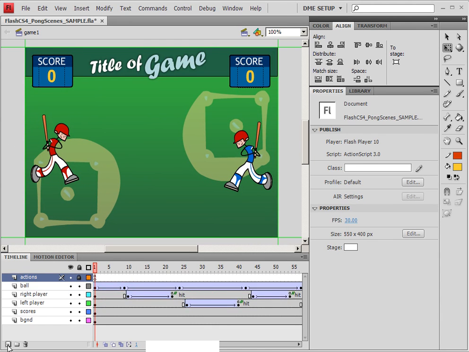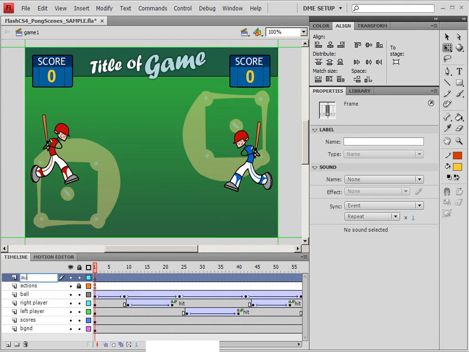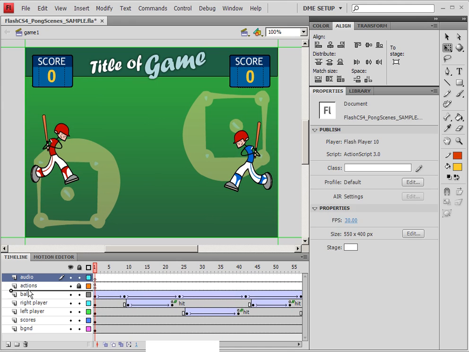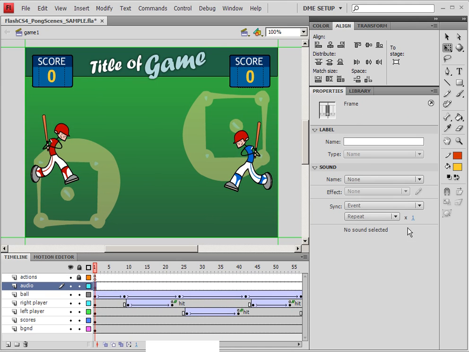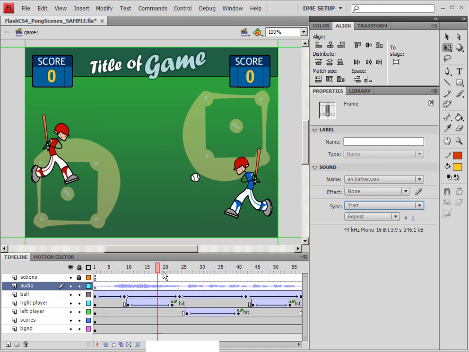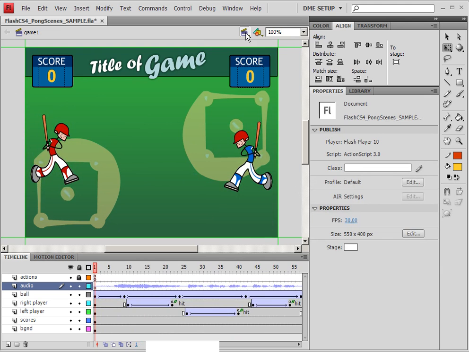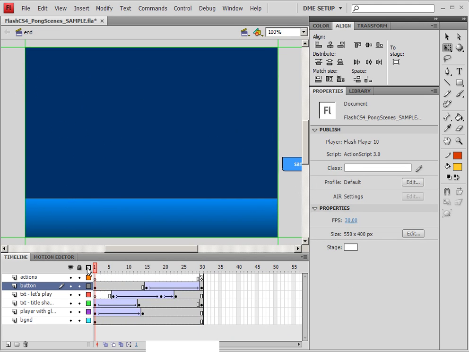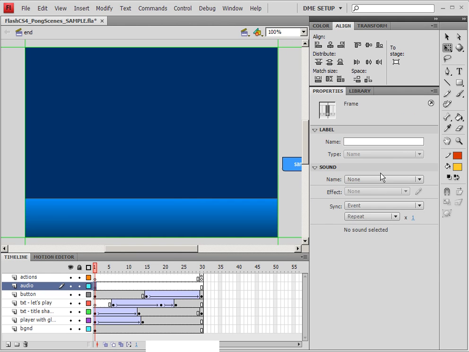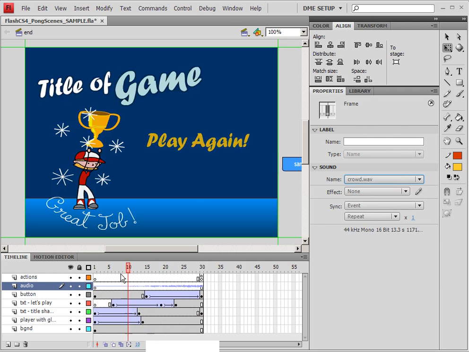Now, in the next game, we're going to create another layer called audio, and this one will be underneath actions as well, and this particular one will play our A batter sound, and that will be start. So he'll say A batter batter batter as he starts the game. And at the end, I want the same thing again, audio. And this is going to play the crowd sound.